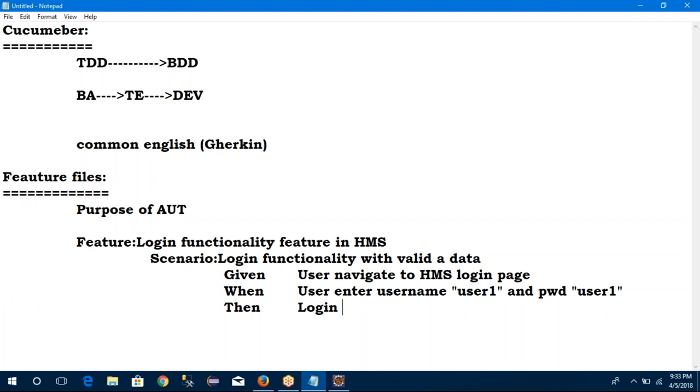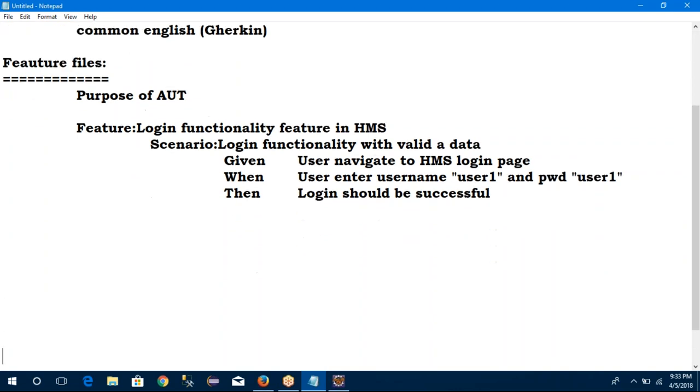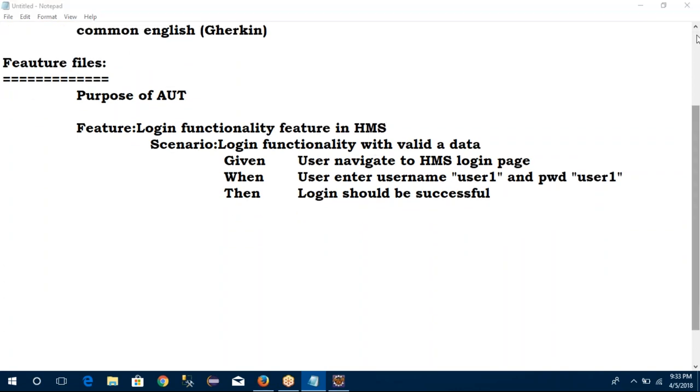So my expectation is that login should be successful. This is called one feature file. A feature file contains many scenarios. A feature is a high-level business functionality. A scenario is the functionality which we need to validate, which is under test. Given is nothing but a precondition.